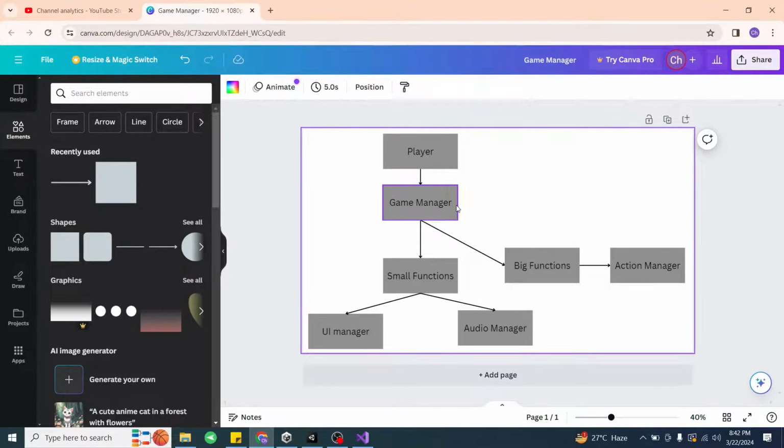However, when the player achieves something significant, like winning a game, it's time for a bigger action. In such cases, the player informs the Game Manager, signaling the importance of the event. The Game Manager then executes a significant function, such as win game or lose a game, through the Action Manager. Now let's see how we can implement these concepts practically.